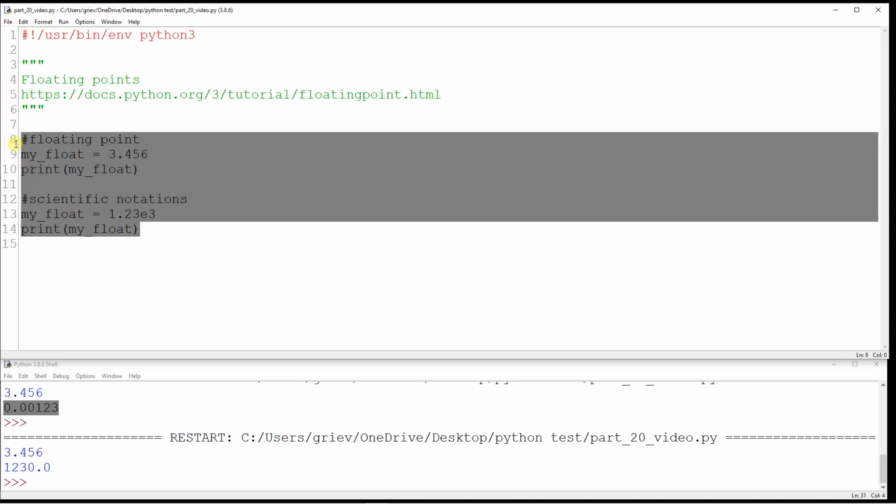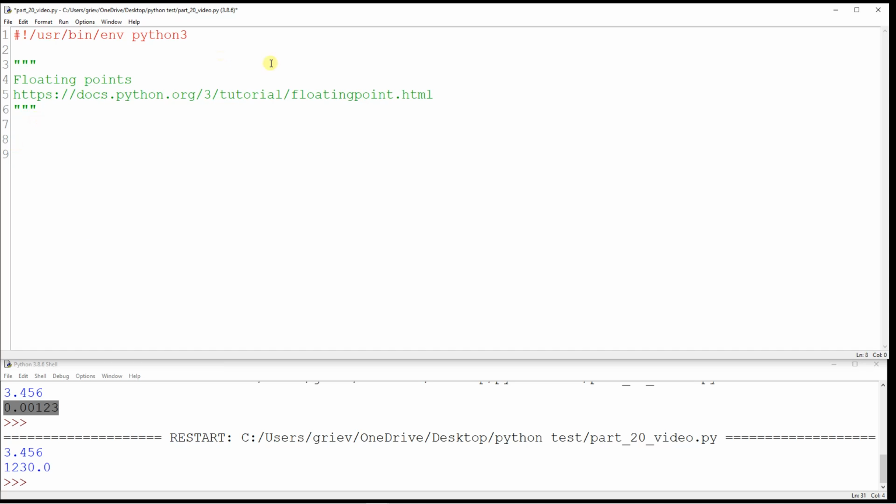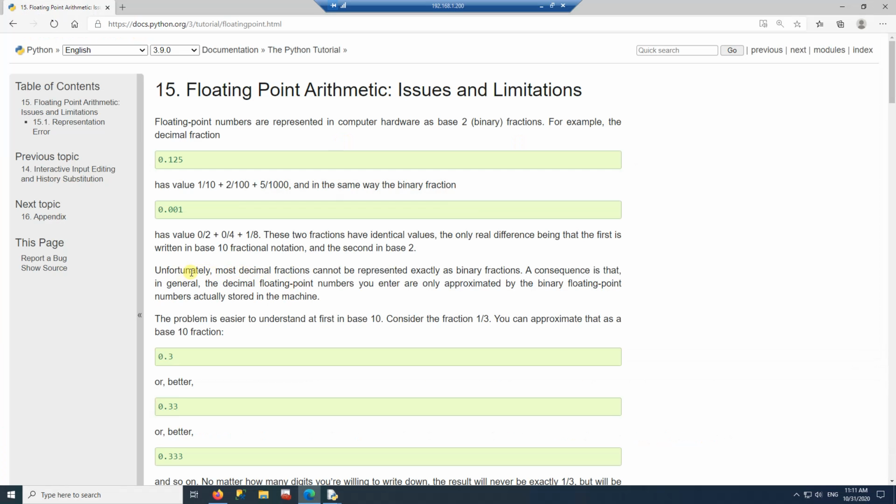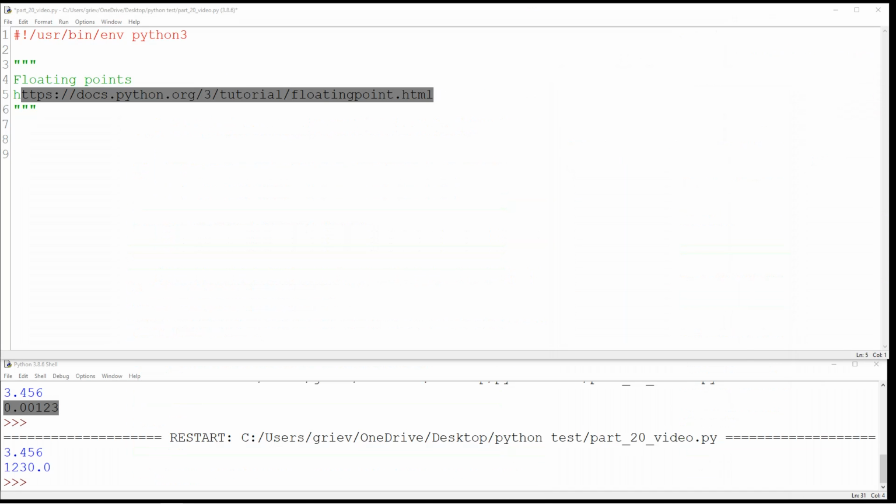But now let's take a look at the accuracy. Before that, let's go to this website where we can find the documentation of Python floating point. And right here it says that, unfortunately, these numbers are not accurate all the time, and they're only approximate numbers. So let's take a look at some code and see this kind of problem.